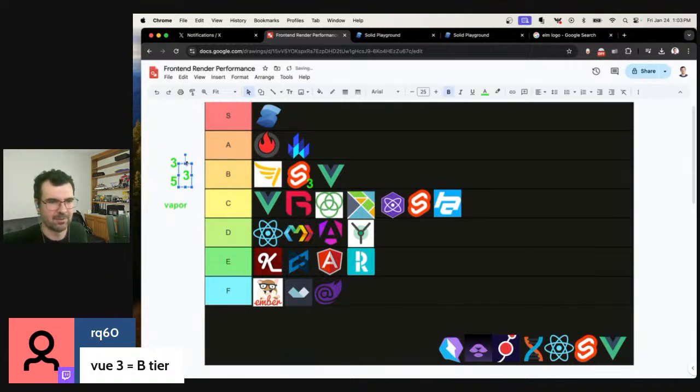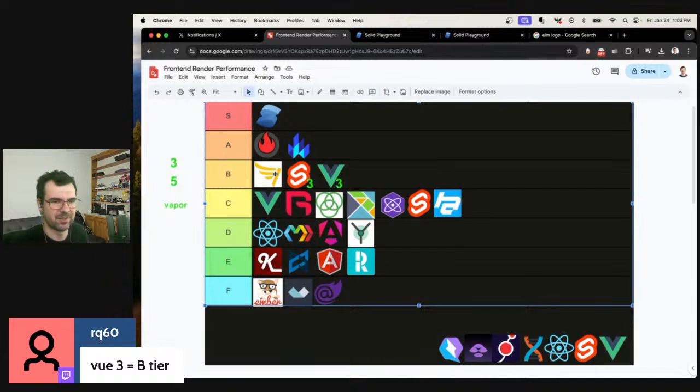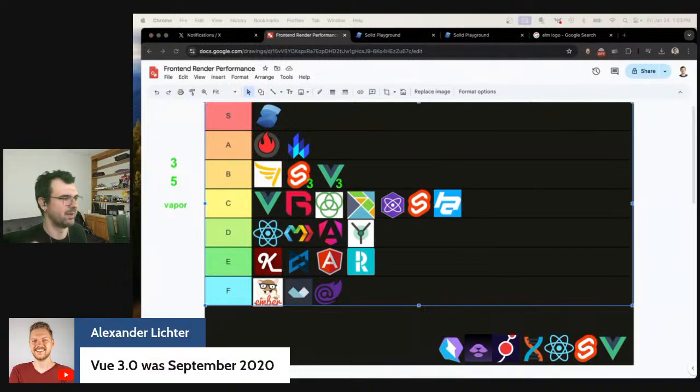The interesting thing about these is going from 2 to 3, they updated their change management systems, both of these frameworks, but they didn't actually change their mechanics for rendering. This is still dirty checking. This is still a VDOM, just like this is a VDOM. Yeah, September 2020. Yeah, so I'm pretty accurate here.